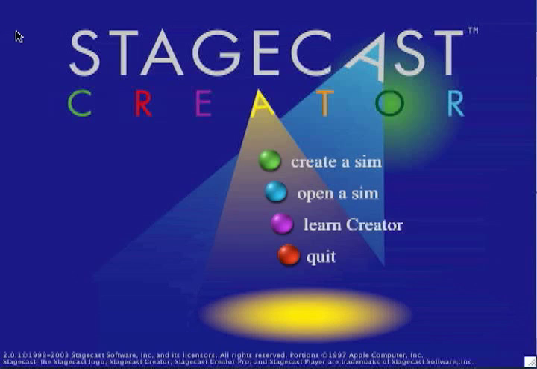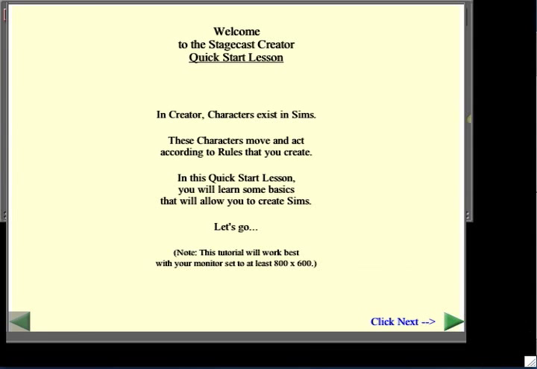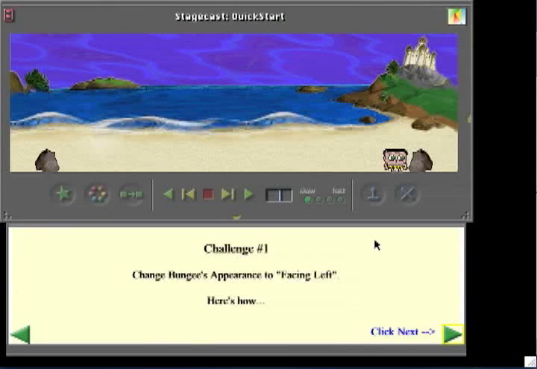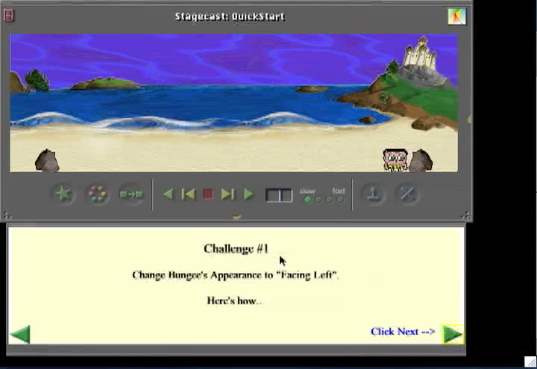To get started with Stagecast Creator, simply open the software and click Learn Creator to begin the interactive tutorial at your own pace. 18 lessons in all, including a quick start lesson. The tutorial consists of instruction pages down here below and pre-made simulations that go along with the instructions, and a series of challenges that show you how to use all of the tools in Creator.